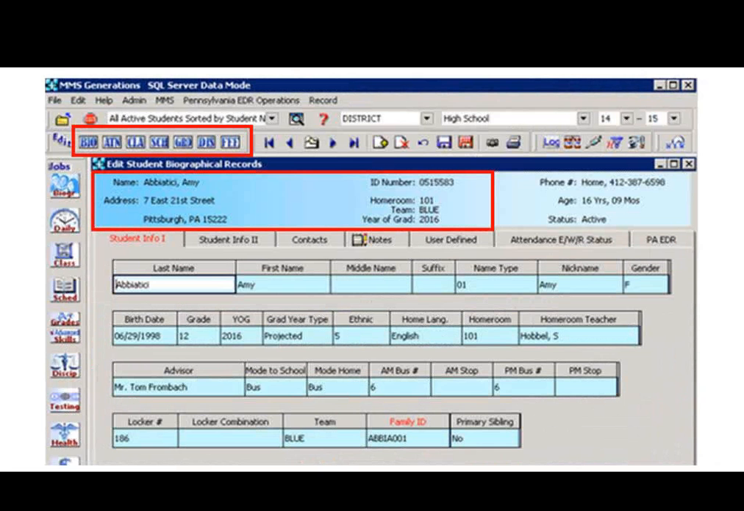I have a question for you. Why is it important for students to have a unique ID number within the MMS system? Well, the student ID is tied to all of the student's information in MMS, from the biographical module to attendance records to a student's schedule and grades and more within the current school year and any prior ones in MMS.